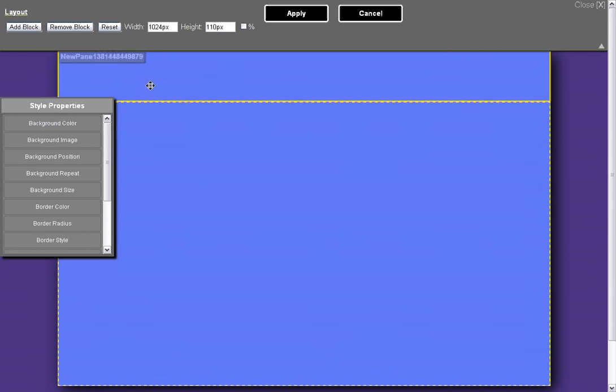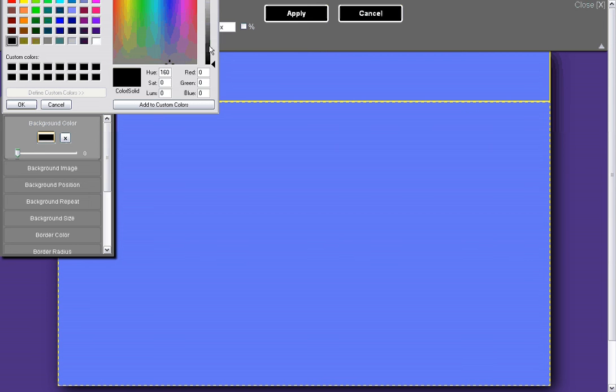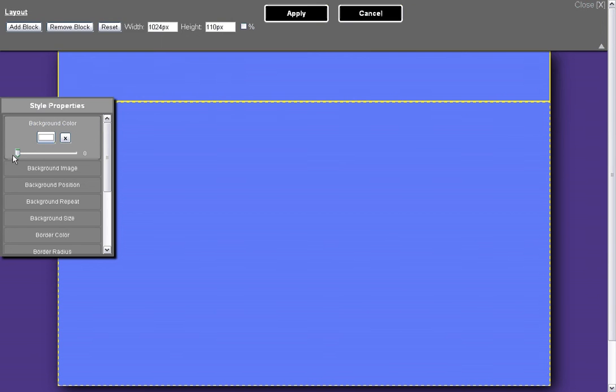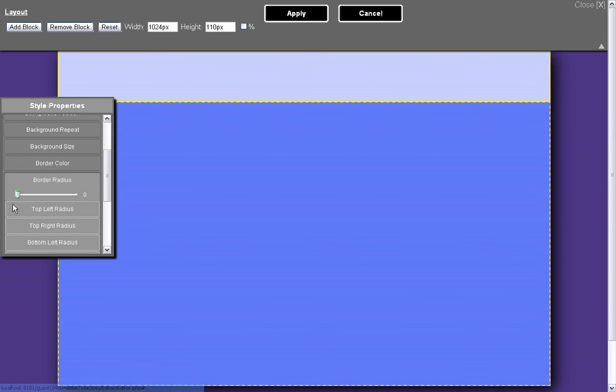The style properties will affect whichever the currently selected block is. I'm going to go ahead and change the background color for our new pane, and we're going to treat it kind of like a header. Go ahead and make it white. Bring in the opacity here. Maybe I don't want it at full opacity. And just to make it a little interesting, I'm going to give it a border radius and kind of round out those edges over there.